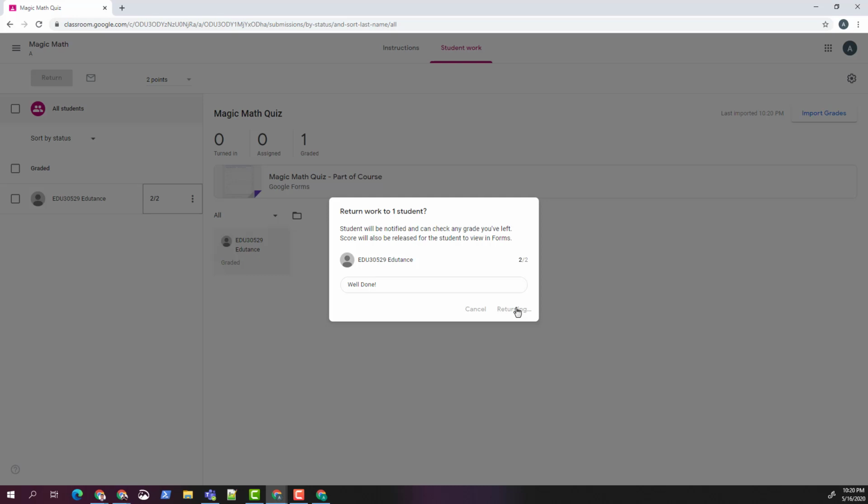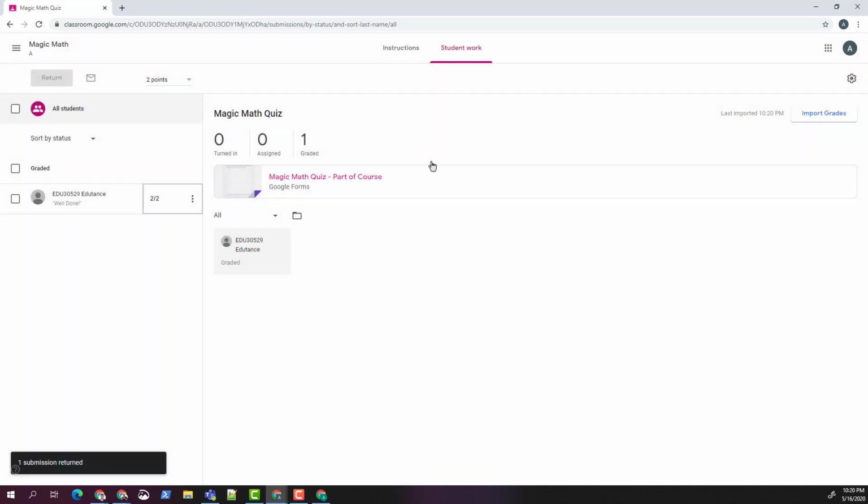And here, as you can see, my interface has changed. Turned in becomes 0 because there is nothing pending for the teacher to grade. Assigned is 0 because I have not assigned any further forms or assignments to the students, and 1 is in the graded section because I recently graded a student.